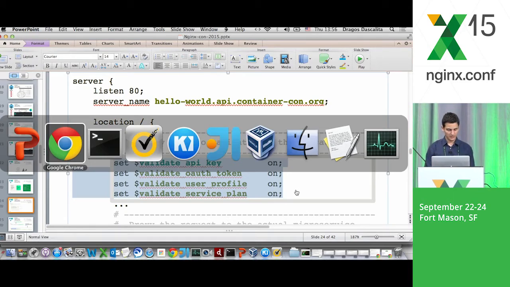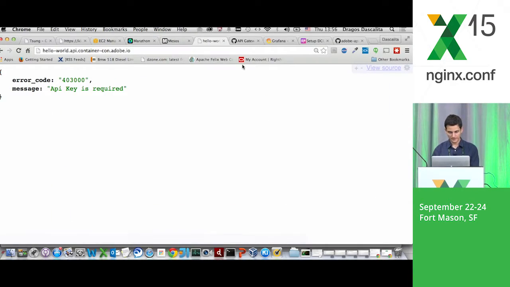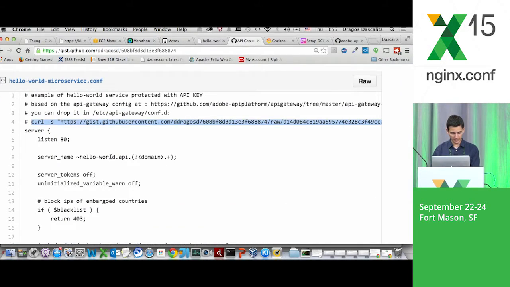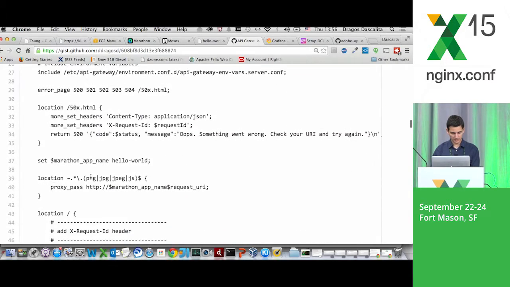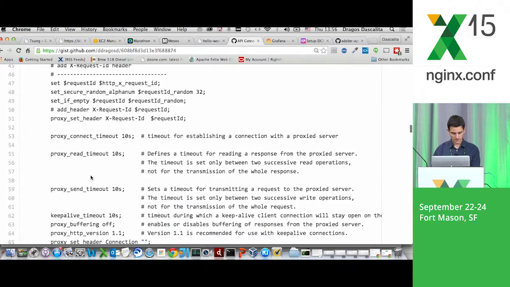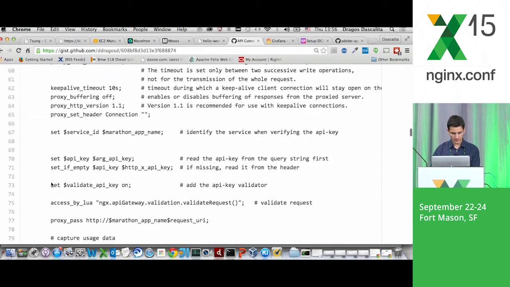So now if I go back into my configuration file, I can show you this right here in my first location, doing some stuff, and validate API key is on. And then on the access phase of NGINX, you guys should be familiar with this maybe, we just have our own object validation and validate request. That's it. And this just looks at the things that are defined and validates them.